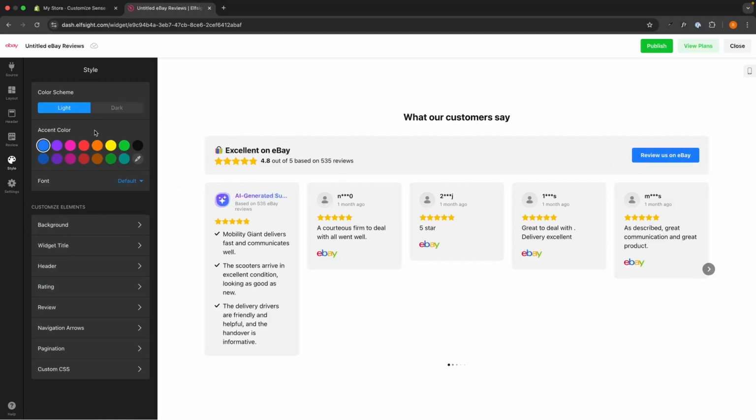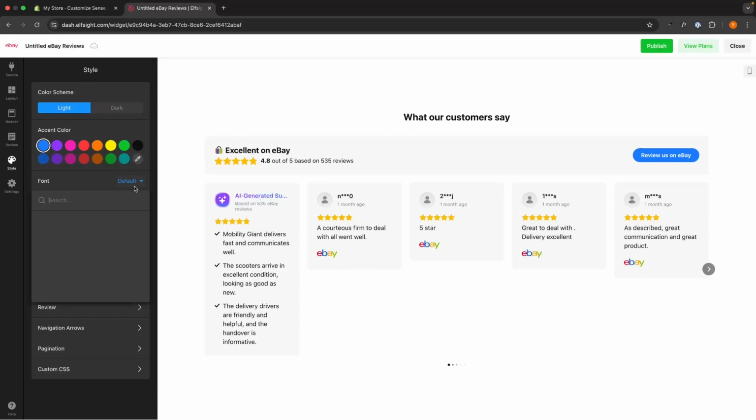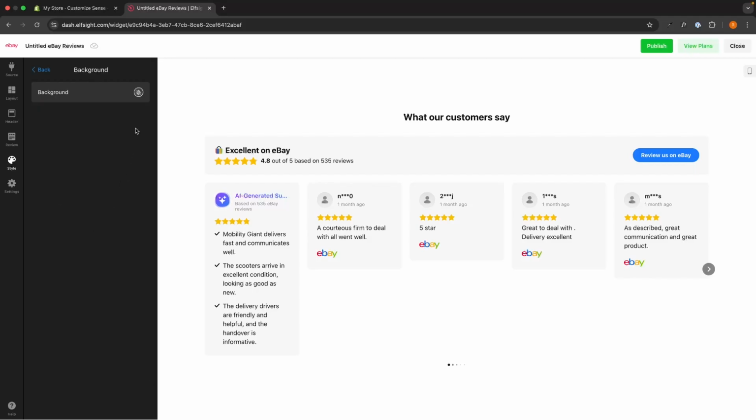Right here, we can play around with the accent color first of all. We can change this to be how we would like it to be. We can change if we have a light or dark website. We can change the font in this area right here. And underneath this customize elements area, this is where we can really play around with the different colors and the different fonts and fit this to your website.